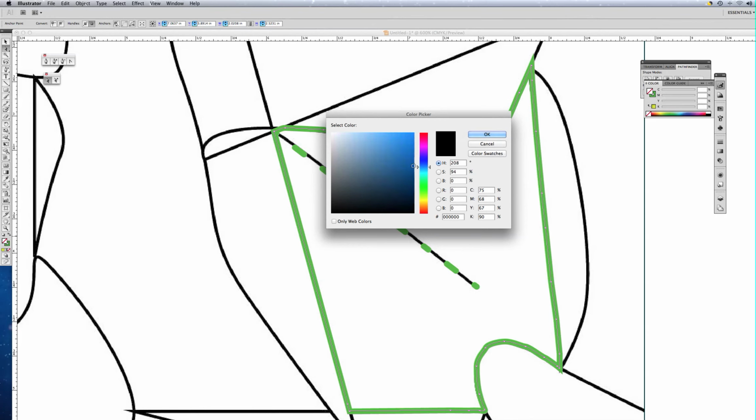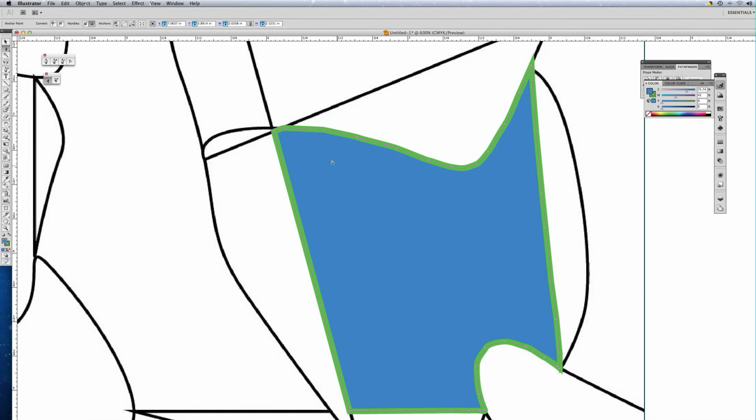We'll choose blue, somewhere around here. Hit OK, and then our box is filled. Now you see we do not have a dashed line at all. We cannot see that, and that is due to the layer order.